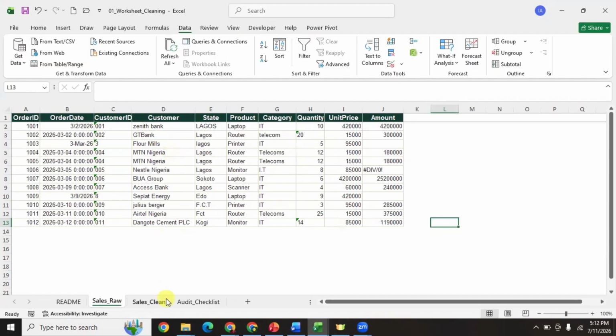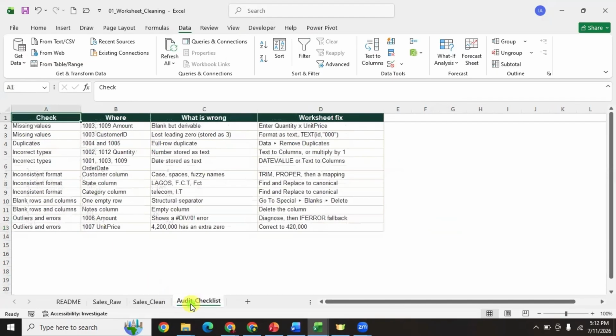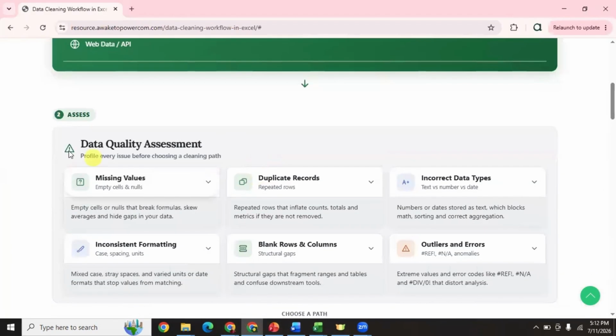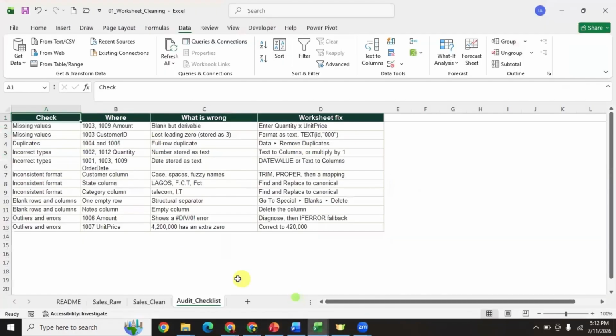All right. So remember, I talked about audit checks, right? When you are doing your data quality assessment, you have to indicate everything that is wrong with the data, and I'll show you how that is done. Here you see the audit checklist. You have the check that you did, where you found the challenges or the errors, where you found the issues, then what was wrong and the work you did to fix them.